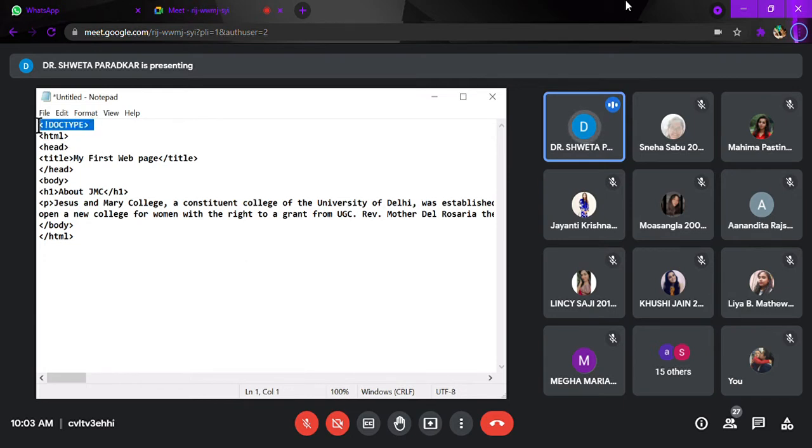This is going to tell the browser which version of HTML has been used. Then we begin with HTML. Okay, so this is my first tag and this will be my last tag, enclosed within the greater than and less than symbols, but with a slash. Then head will include title.